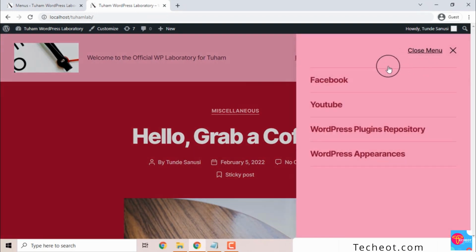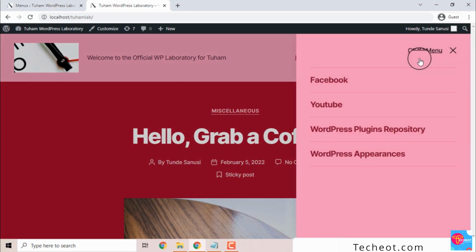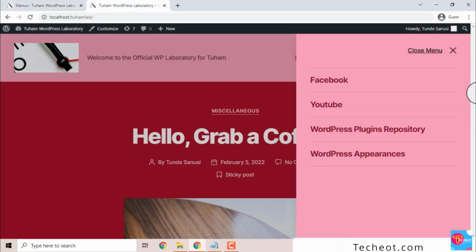When you click on it, it's going to show an expanded menu. So you can see Facebook, YouTube, WordPress plugins repository, WordPress appearances, and the like. So this is simply the expanded menu. You can close the menu and you can click on it again. Expanded means that when people click on this toggle button here, it's going to slide in the menus that you've created and show it to them. So that is all about adding items to menu and viewing the menus. In the next part, we are going to wrap up the menu section and also discuss what next.